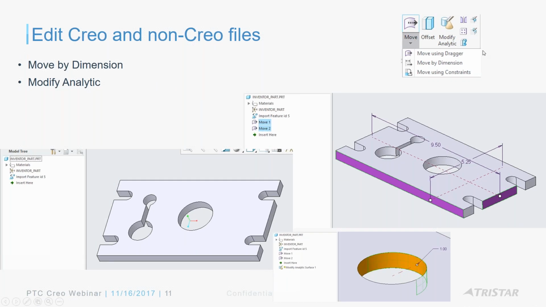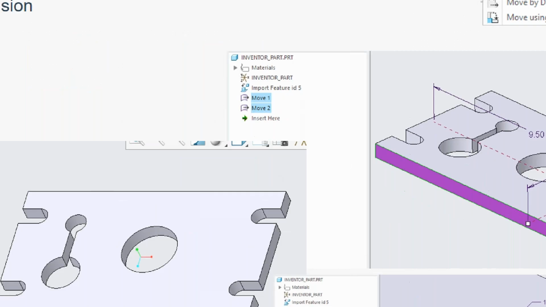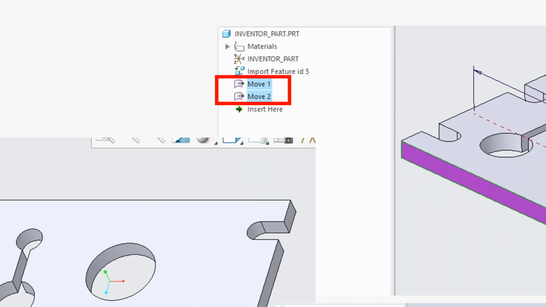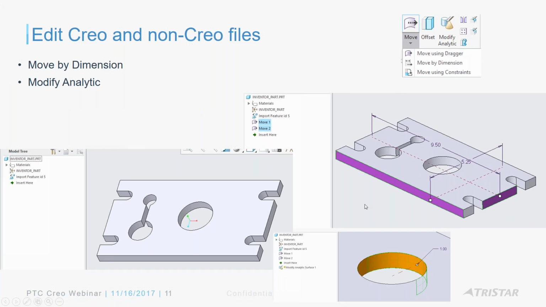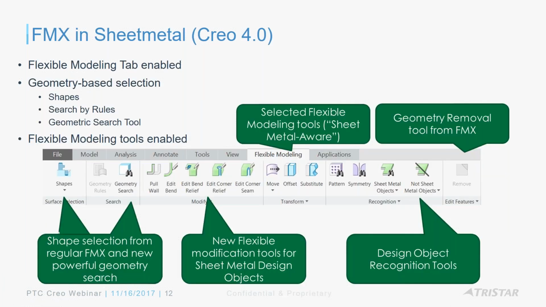So using these transformation tools in FMX, you are creating edit features, but they all can have dimensions as well, right? So that's the beauty about it, right? It works in non-Creo files as well as Creo files.